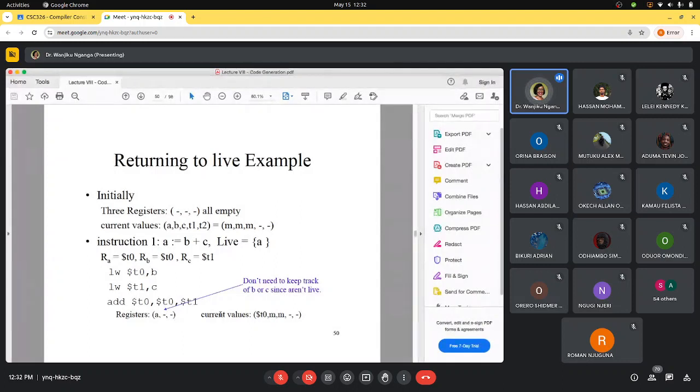Then we update the memory value, the address descriptor. Now A, before it was in memory, now A is actually in register T0. B and C are still in memory. These ones remain unallocated. So if you followed what we've done so far after instruction 1.